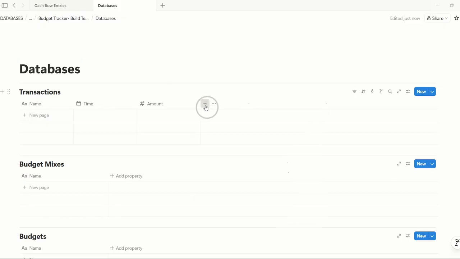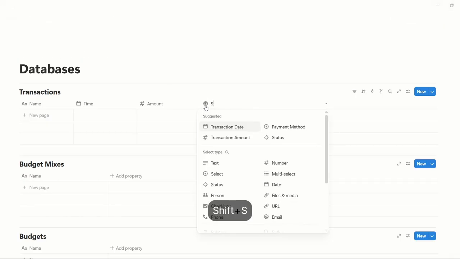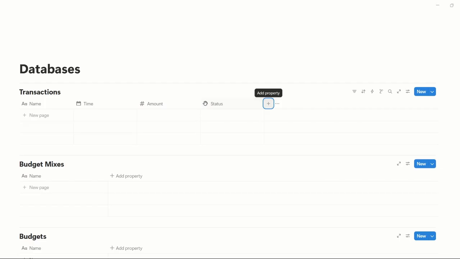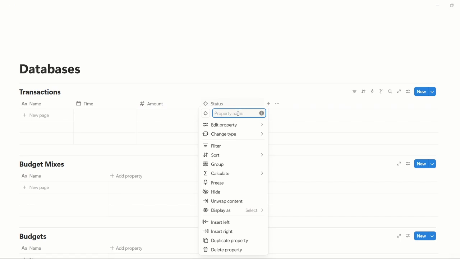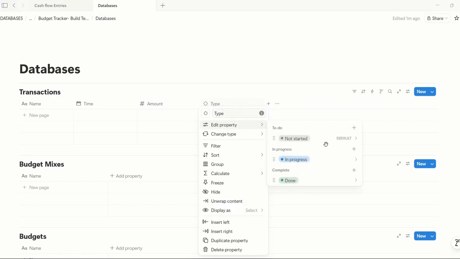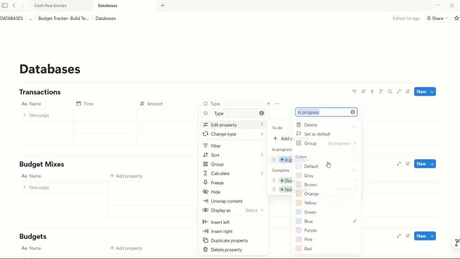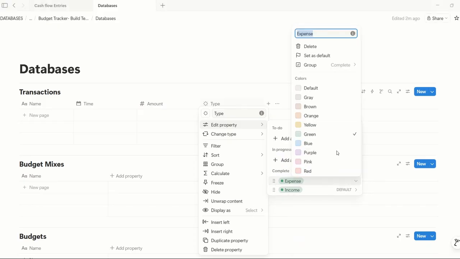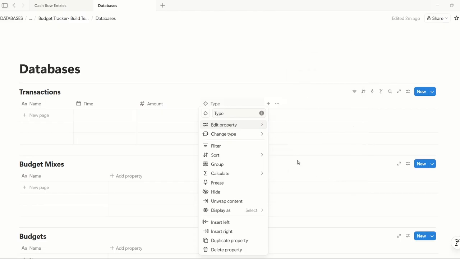So let's create this. The next thing is going to be the type. It's going to be a status property. It is better to use the status property because with a status property you can assign a default value to each of the transactions that is added. So you don't have to add it every time you create a page. You can just change it when you need to. Actually, we're adding both income and expenses in the same transactions place, so that is an important one. Let's call this type. Let's edit the property. The other one is going to be expense, and let's color it orange. Brown is fine. Okay, so these are the two types of transactions.